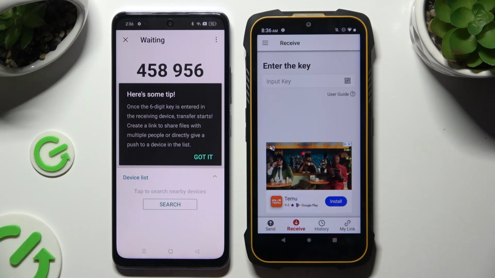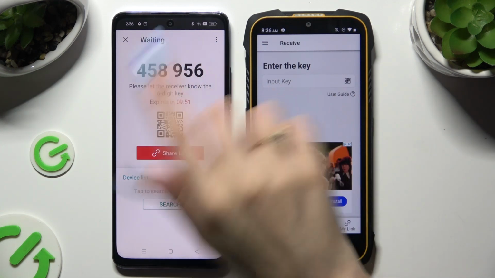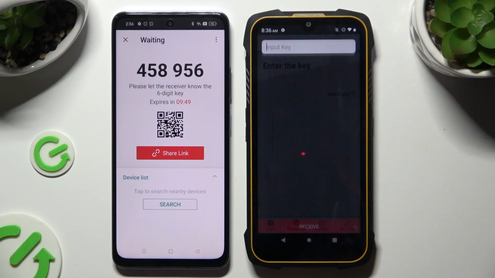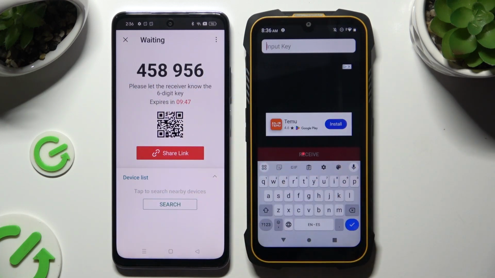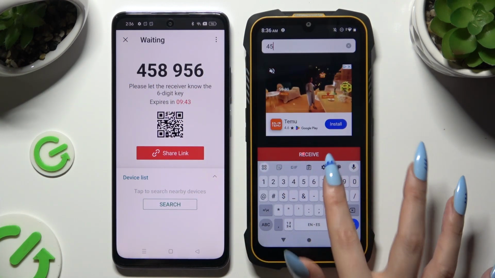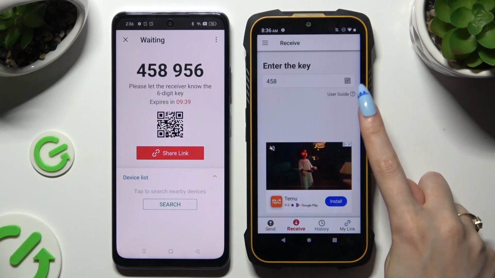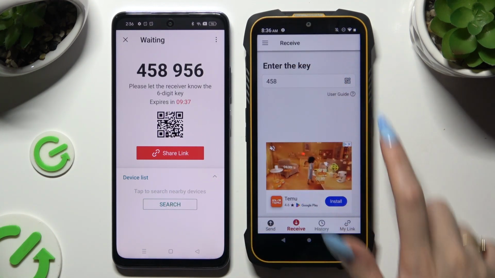Choose Got It in Here's Some Tip pop-up and decide which connection way will be better for you. To connect by inputting this key, tap on Input Key section, type in all of those numbers and hit Receive. To scan the QR code though, use the scanning icon above User Guide.